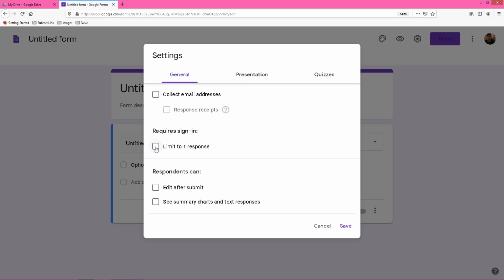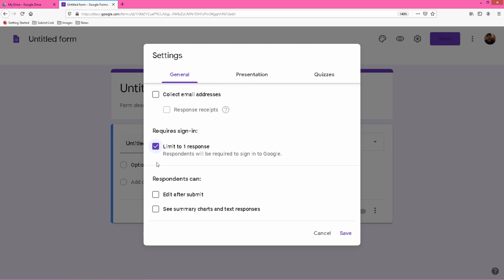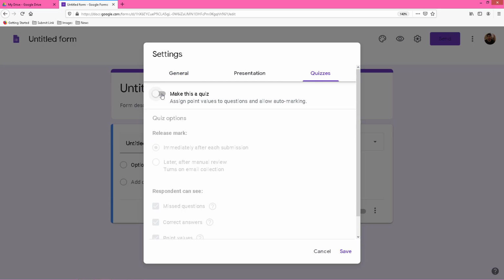Limit to one response means the student will get only one chance to submit. If you do not select this one, they will get another link after the submission where they can reappear in the test. So it is better to avoid this kind of situation, click limit to one response. Go to quizzes, select make this a quiz.